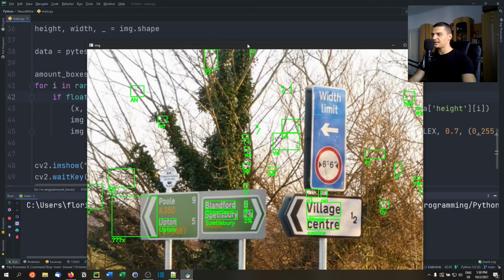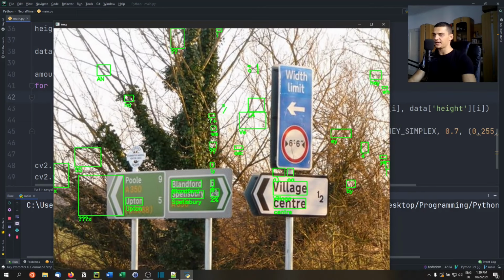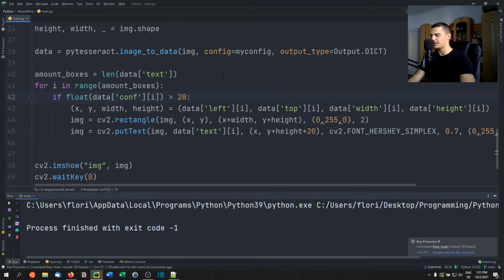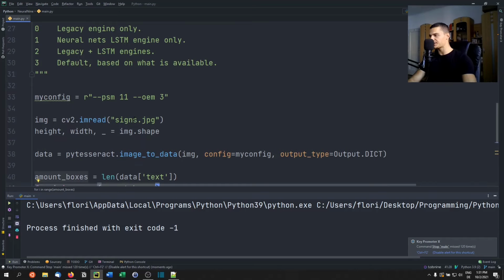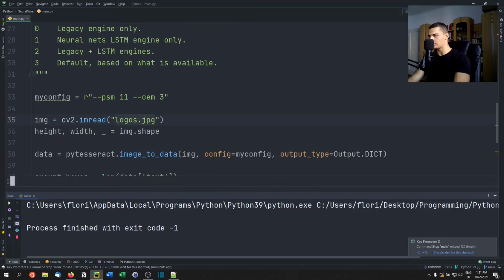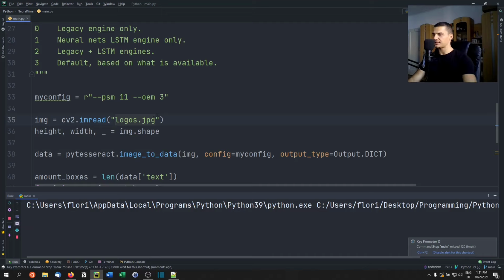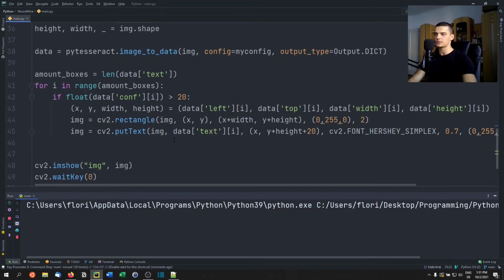And you can see we get a lot more misclassifications, but not really anything useful. So we don't get any of these words just because we lowered the confidence, but we get a "hey up" here in the tree. So yeah, that's not really intelligent in this case. We can go to the logos though and see if that changes anything. So if we go to logos.jpg, run this again with a lower confidence threshold.